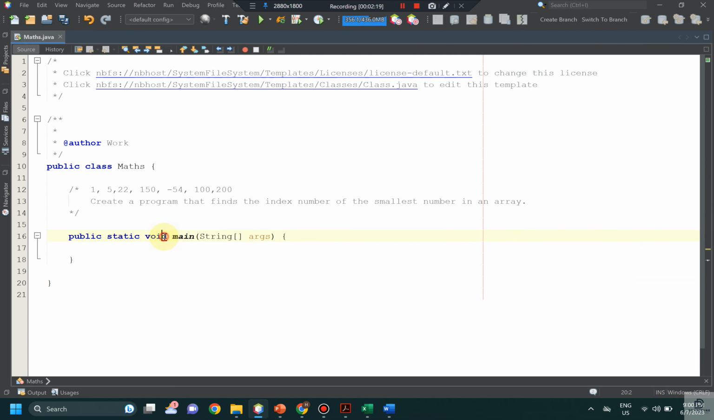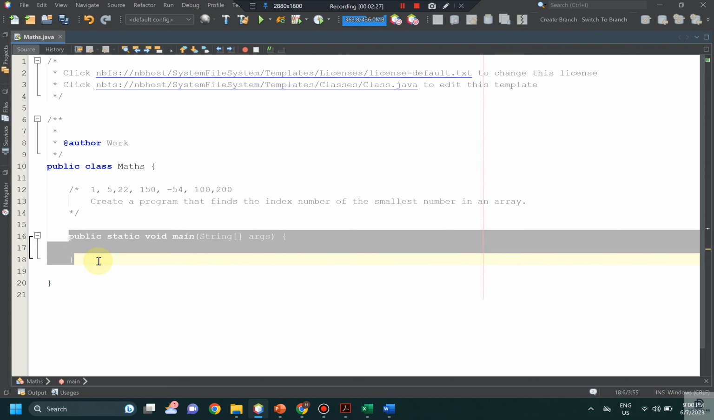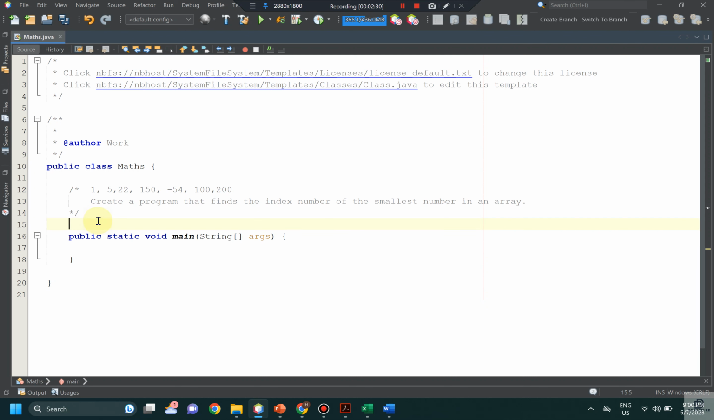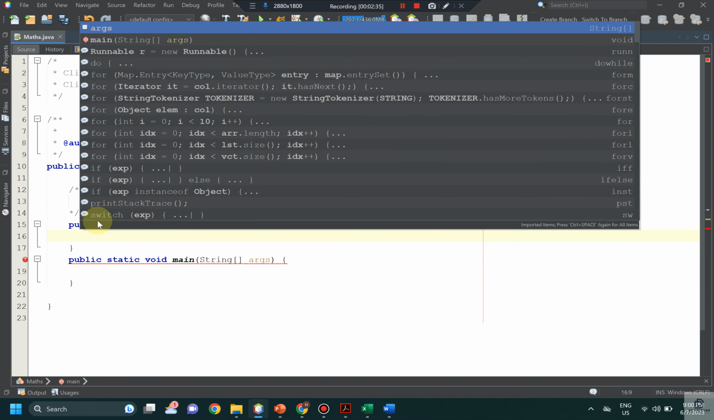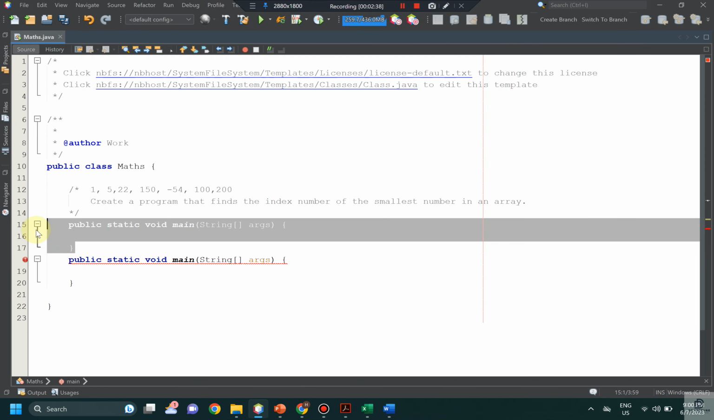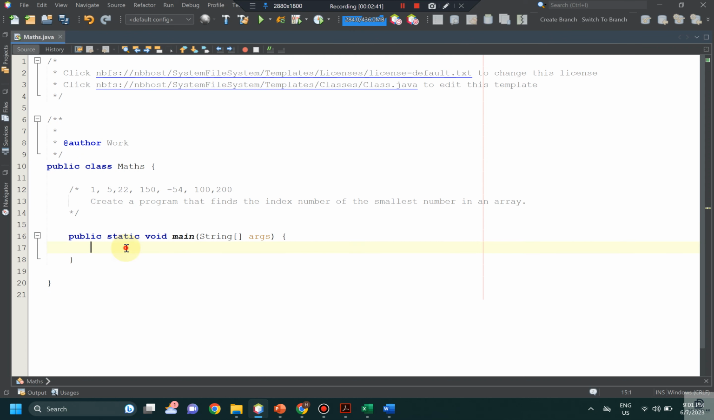Let's create a main method. You may be wondering, what is the shortcut key I typed in order to get the main method so quickly? It is PSVM, public static void main, and then you press tab. The IDE will write it all for you. Now let's create a new array, call it numbers, and initialize it with all those numbers above: 1, 5, 22, 150, -54, 100, 200.